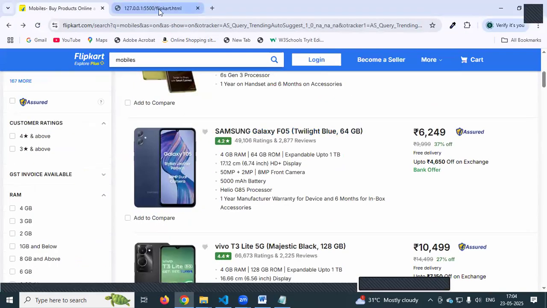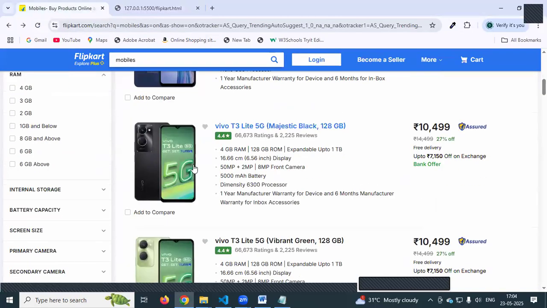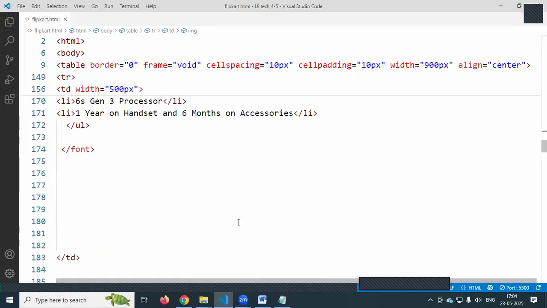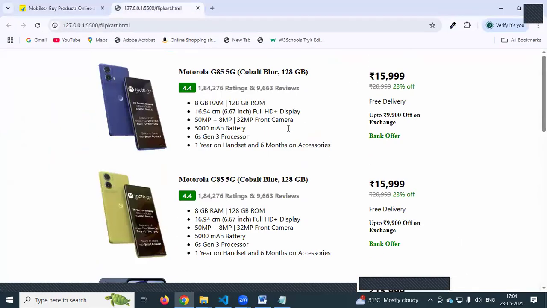Save the program, check it. So for the fourth row, right click, copy image address. So paste it, right? Save the program, check it. Same is there.